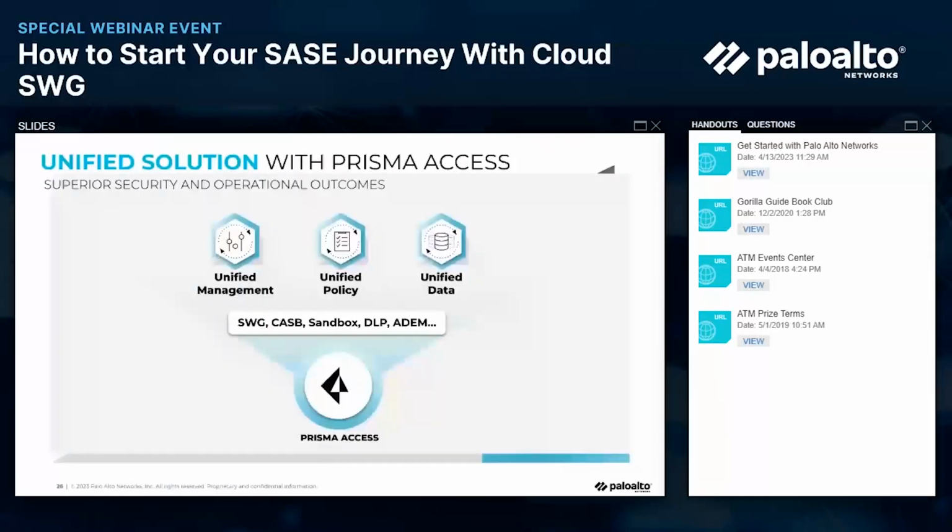Single pane of glass management. We know that centralized, not only a consolidated security stack, but also centralized management of security policies will go a long way in ensuring that there are consistencies, that there are no security gaps, and everything is frictionless and seamless for our customers.